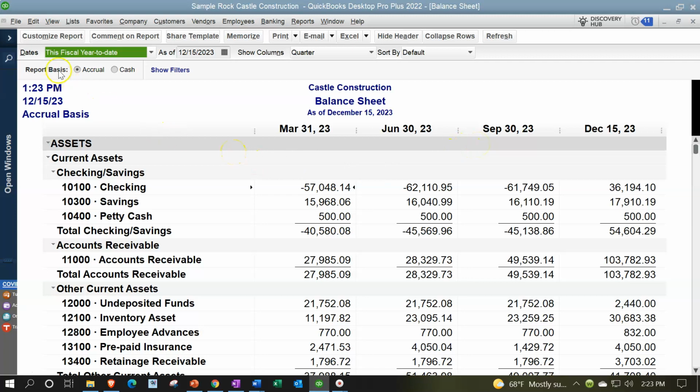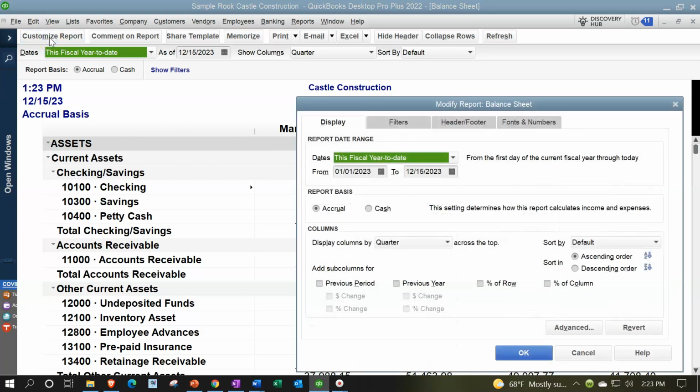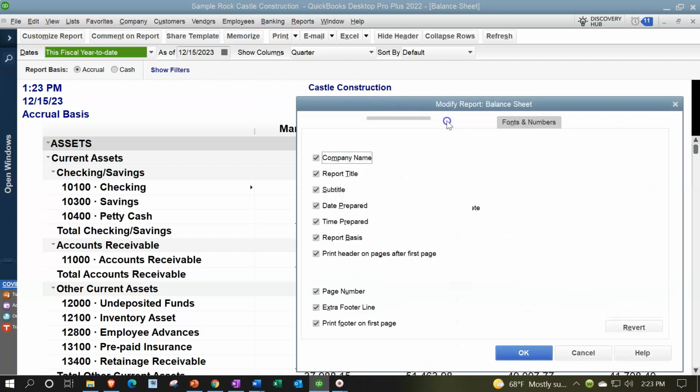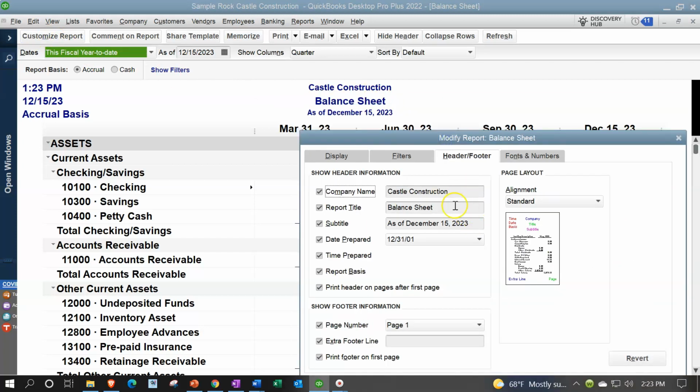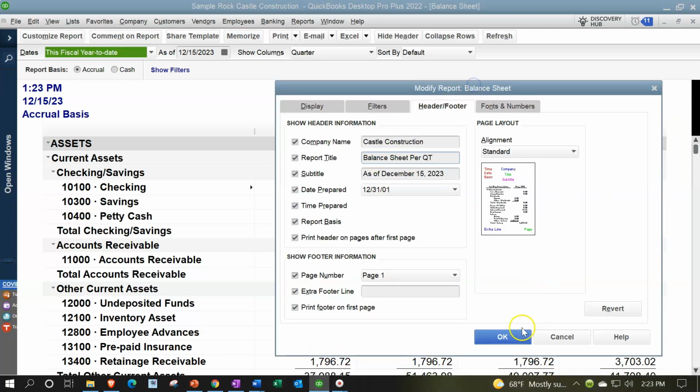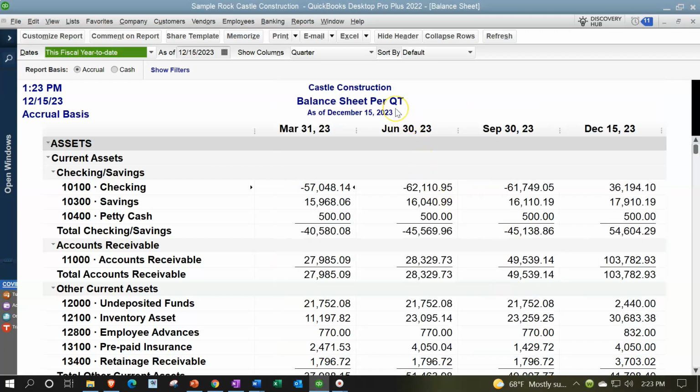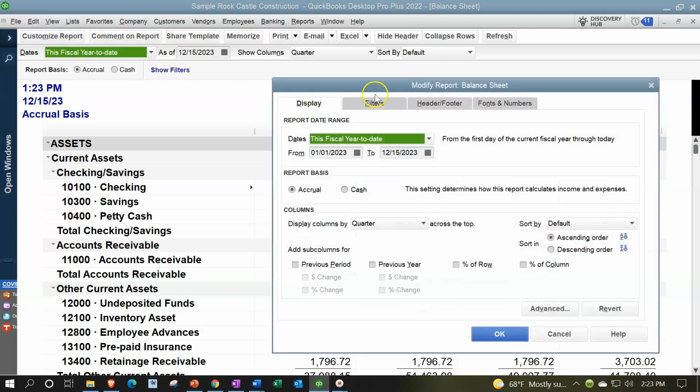You might then want to change the name, customizing the report, go into the header and footer. So we could put balance sheet per QT, let's say per QT, just for example purposes. And that will then give us that item, just changing that item there. And we could save and customize that report if we so choose, or memorize it, I should say, so that we can then have that change taking place automatically.